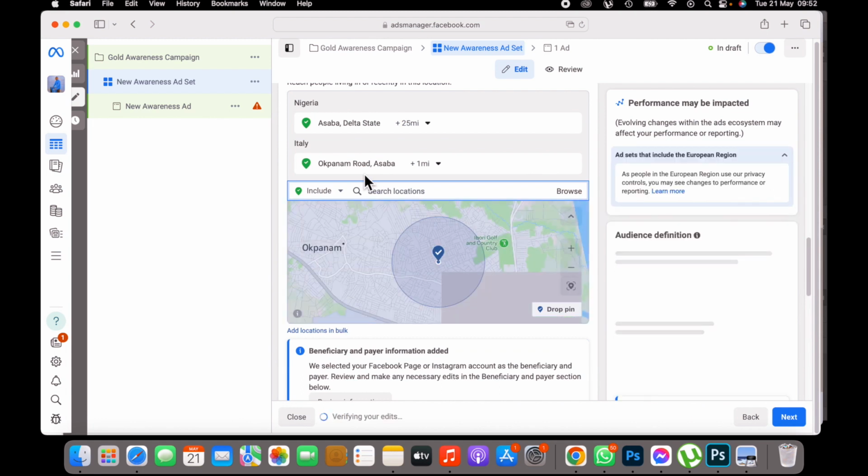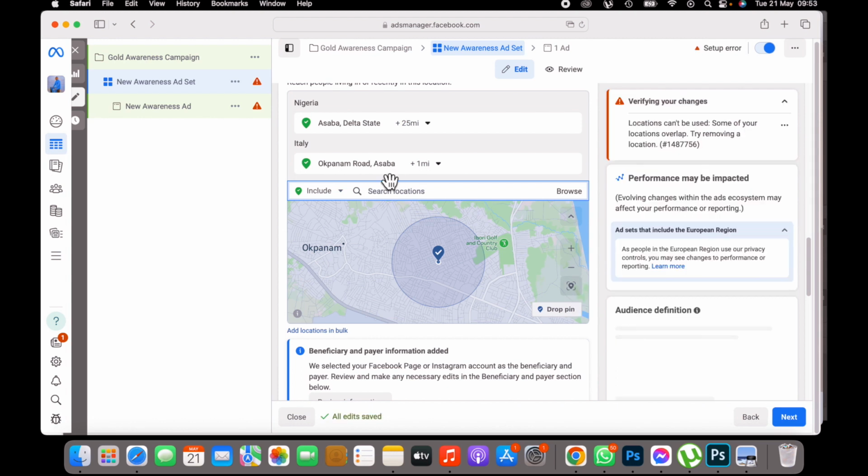If these two things clash, it will show you location overlap. So it is better to pick the region in a city, the particular street and area you want in the city, then you can delete the city and let it be the particular area you want. It is better that way.